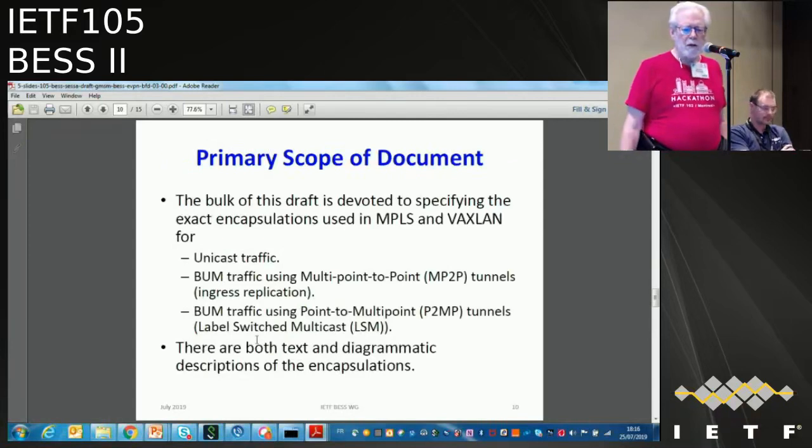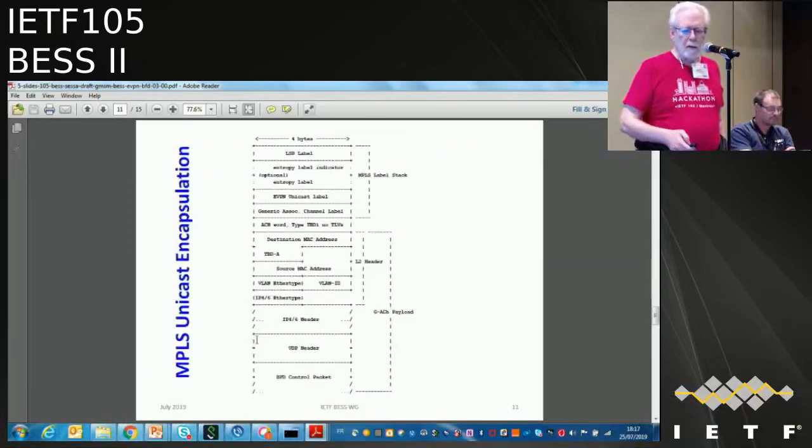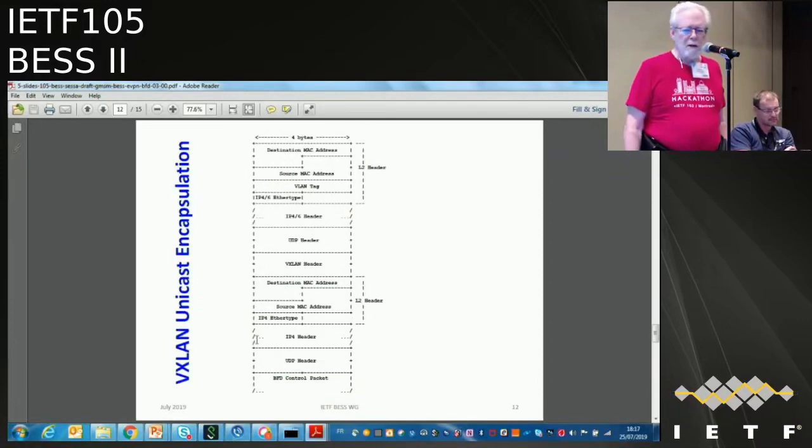The bulk of this draft is devoted to specifying the encapsulations for MPLS and VXLAN, which is a typo there, for these different types of traffic, and there are both textual and diagrammatic descriptions of these encapsulations. To show the level of detail, I have a couple you probably can't read, but maybe if you download the slides you can read them. This is MPLS unicast encapsulation and VXLAN unicast encapsulation. There are diagrams for other cases in there.